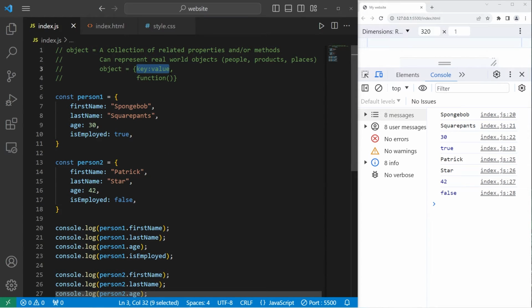They're key value pairs. Add as many as you would like. In this example, these properties mimic real-world attributes that a person might have, like a first name, last name, age, whatever you can think of. But not only that, objects can have dedicated functions that we refer to as methods. What sorts of actions can these objects perform?